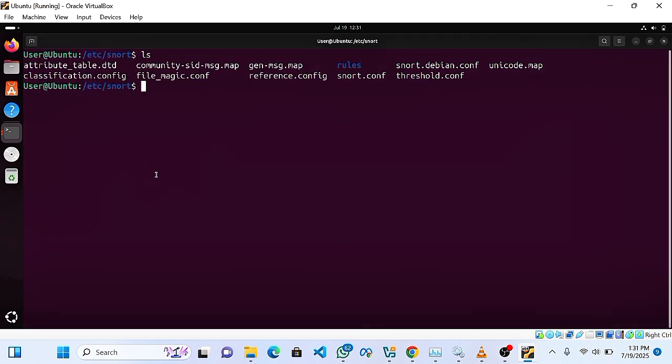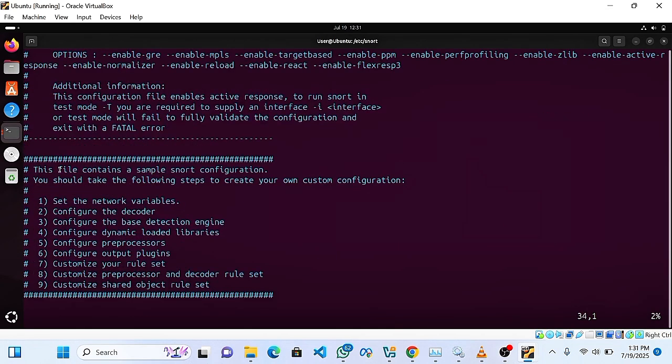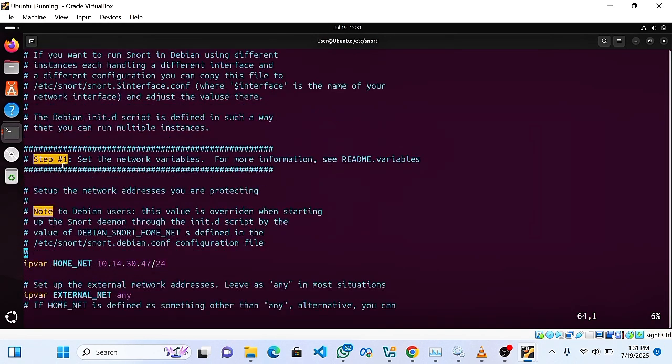Okay, so sudo vim. I'm going to use the vim editor. Sudo vim snort.conf. So this is the config file. You can see the VRT rule package, snort.conf. Most of the details about Snort are being displayed, compatible with this Snort version, and the rest. You're not going to look into that. Let's look at what captured our interest here.